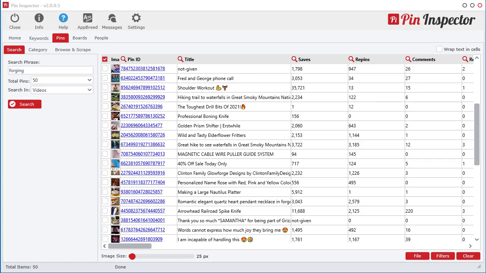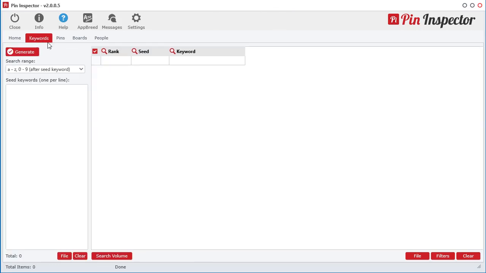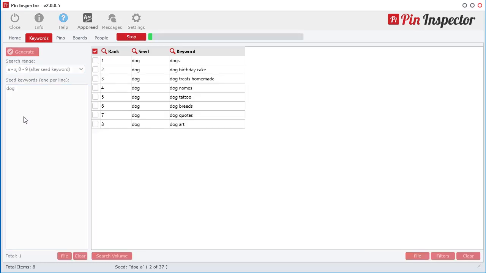So here I just want to quickly do a little separate video talking about how to save and load data into the software. There are a lot of little different places you can save and load data. Let me just start with the keyword tools, the keyword generator. Let's get a few keywords going on here.